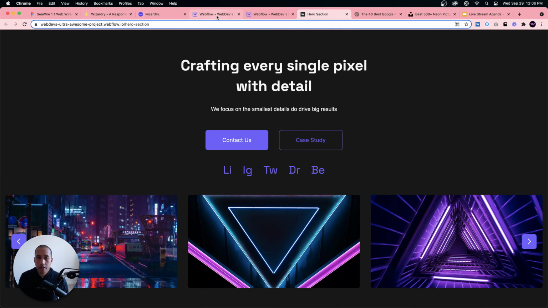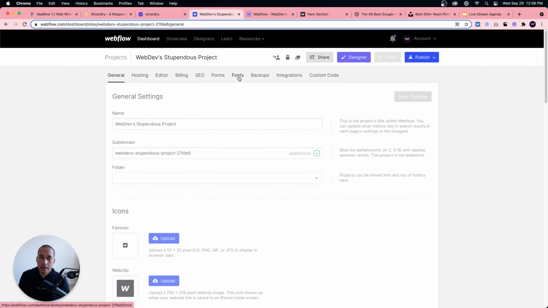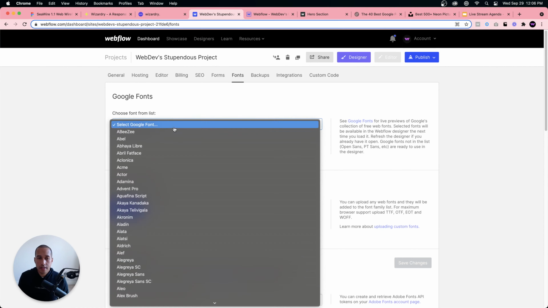So let's go ahead and install those fonts. I also used Inter for the paragraph text. Inter is the closest thing to Helvetica in Google Fonts. There are other fonts that are similar, but I like Helvetica, and Inter is kind of close to that. So let's go into the project settings, into fonts, and I'll go ahead and install those fonts.